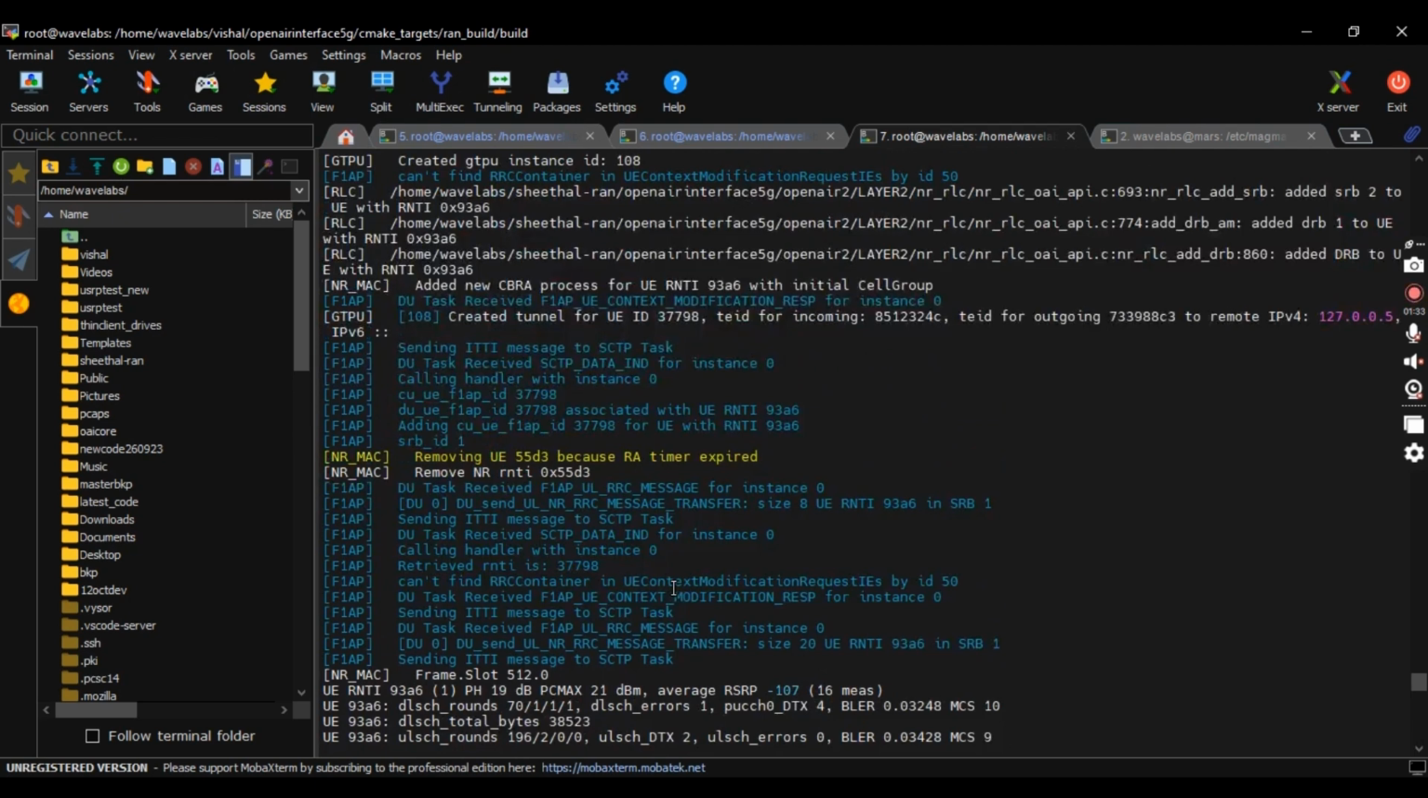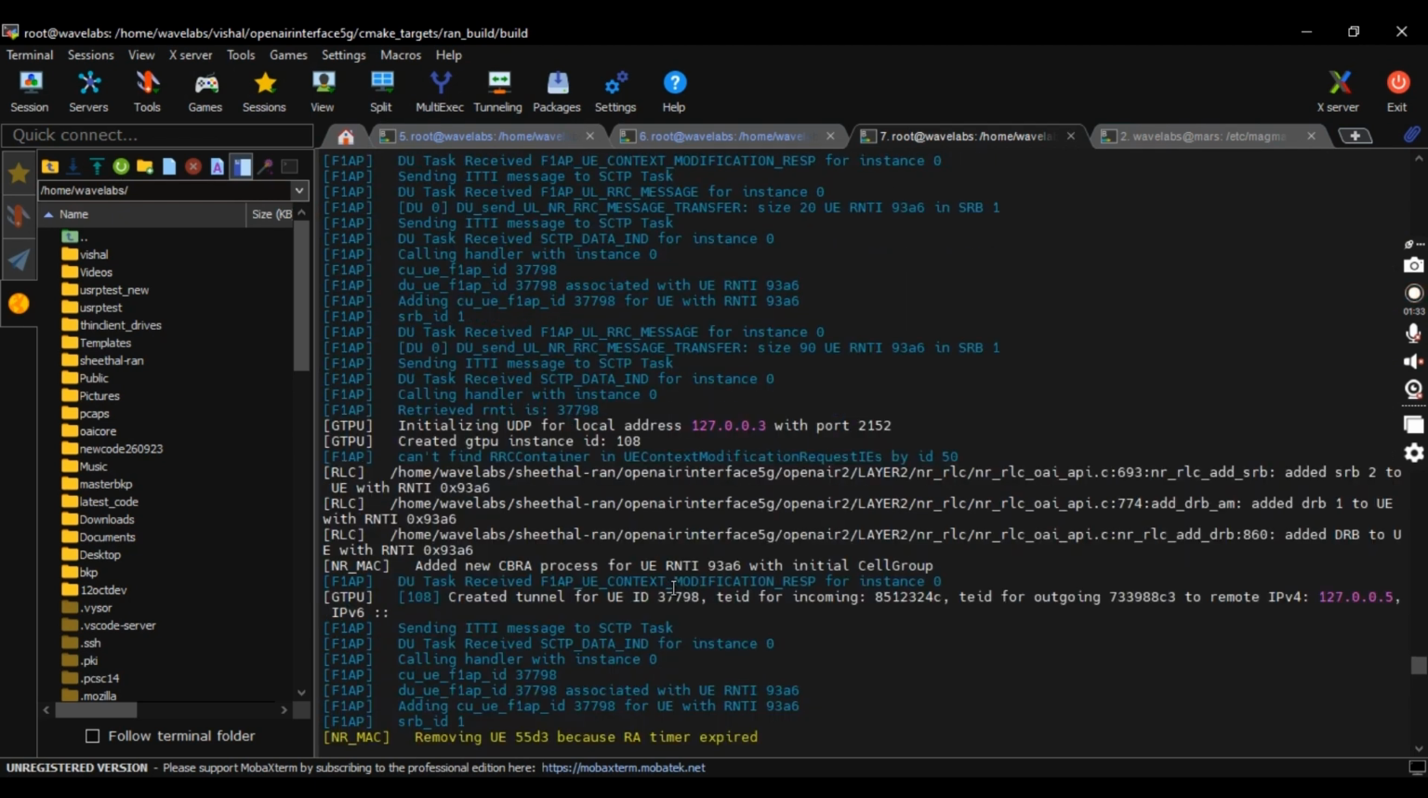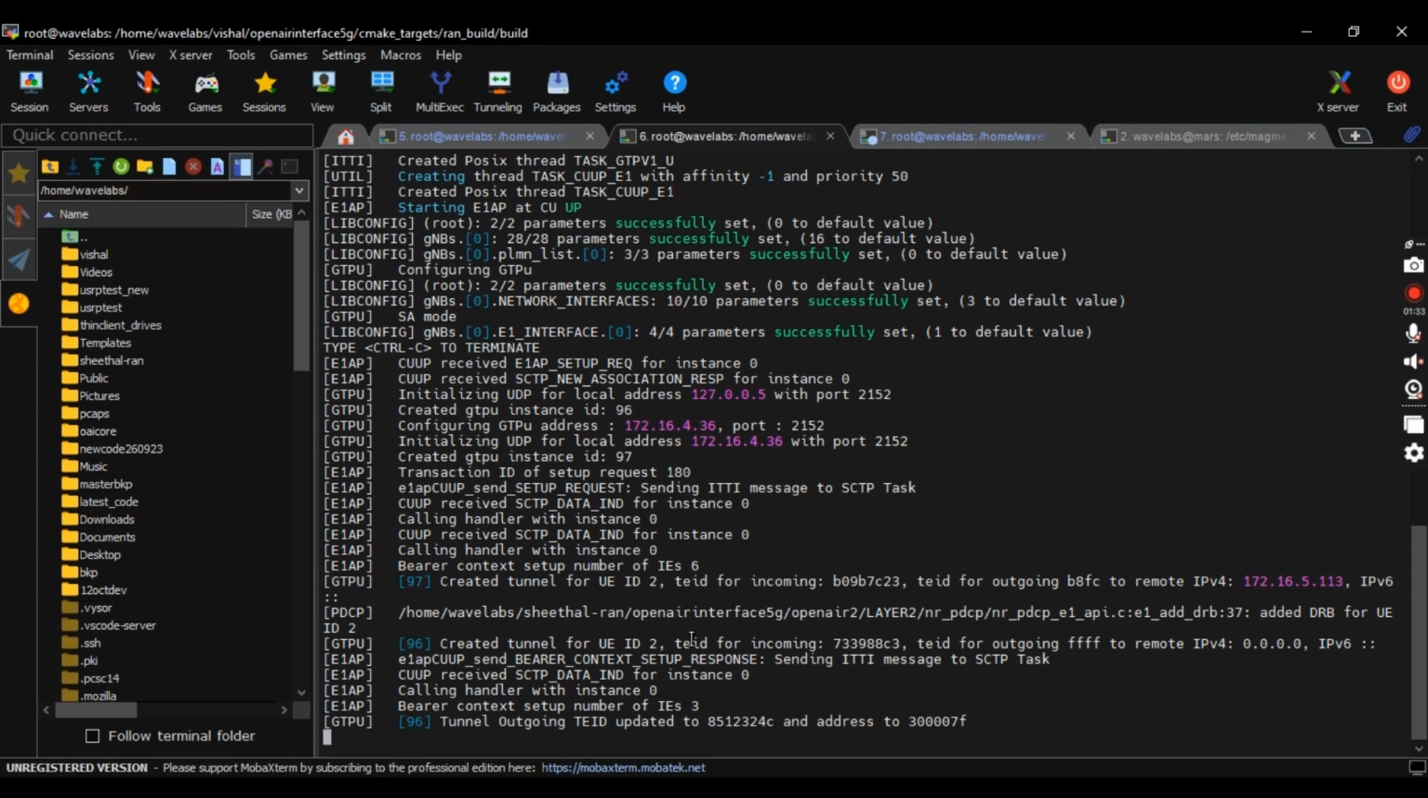If we see the logs at DU instance, we can see there's F1 UE context modification response and the tunnel ID that got created on PDU session. And on CU-UP we can see E1 interface messages and the tunnel ID that got created once the PDU session is up.